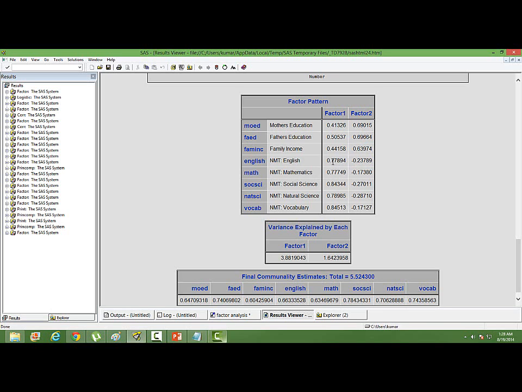You can see, right? For English it's 0.77, whereas it's 0.23 for component 2. So component 1 is the one related to the English score. Similarly, all other variables down below. So English, mathematics, social science, natural science and vocabulary scores are all related among themselves, and they belong to component 1. Whereas family income, father's education and mother's education are related to component 2.